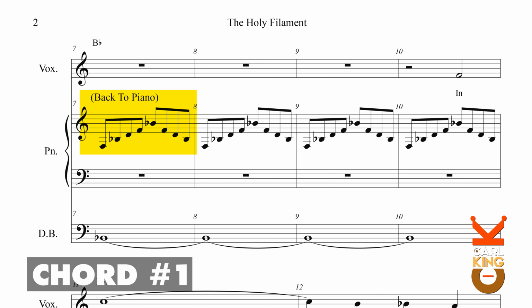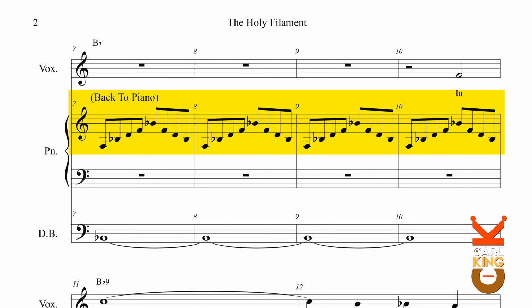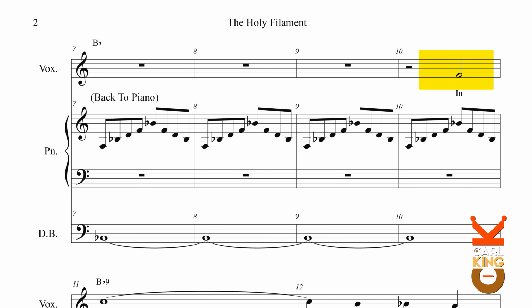Chord number 1. Now what I'll call the verse begins at measure 7 with a B-flat major piano arpeggio. And the bass is playing B-flat, the root of the chord. But don't get used to that. We get 4 measures of a B-flat arpeggio, and then the vocals come in with a pickup note before measure 11. Now let's talk about what the vocals are doing here.